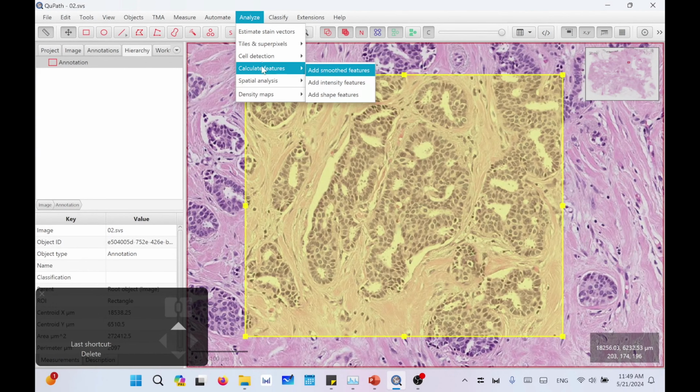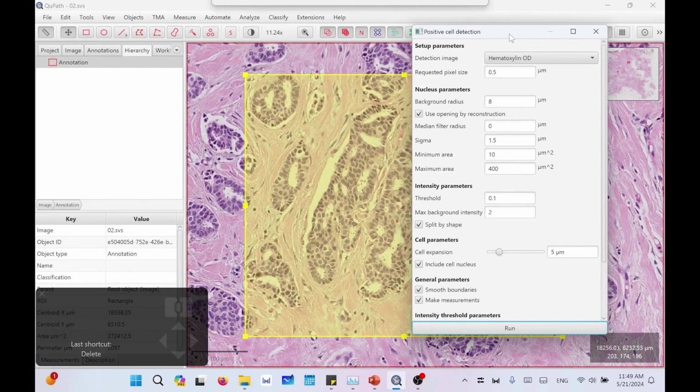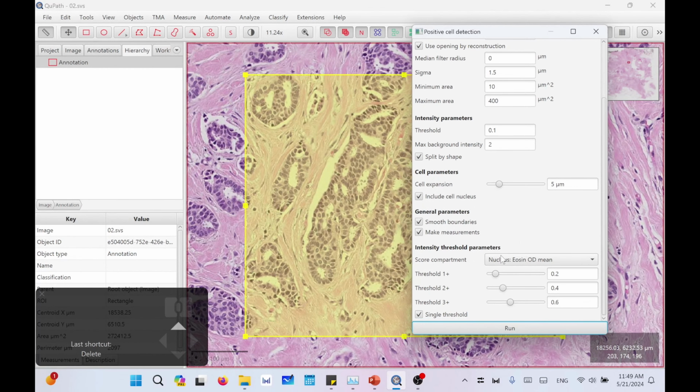Go to Analyze, Cell Detection, and Positive Cell Detection. As you see here, it's similar to cell detection, but they included the intensity threshold parameters to split the positive intensity thresholds into low, moderate or medium, and high. It will split between two classes. One is positive, one is negative.